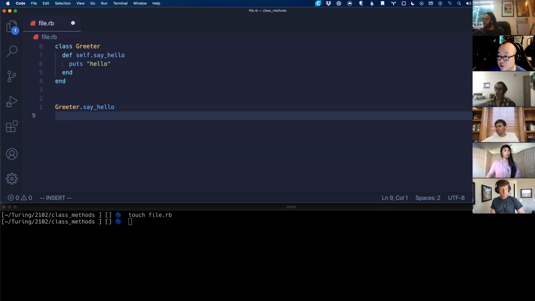I think the most notable point of using this syntax is that we don't have to instantiate an instance of Greeter in order to use this method, right? And we don't instantiate an instance of Greeter because we don't have any state. Why bother creating something and having it stored in memory when we're just going to call this behavior for it, right?